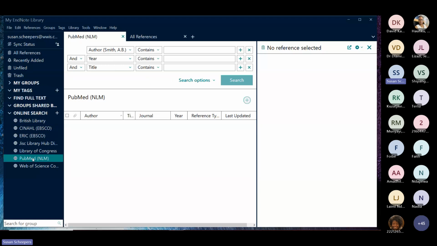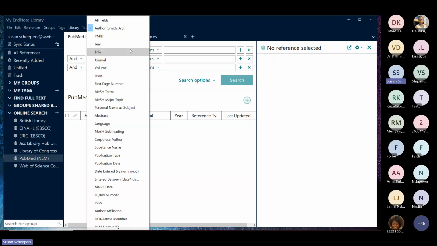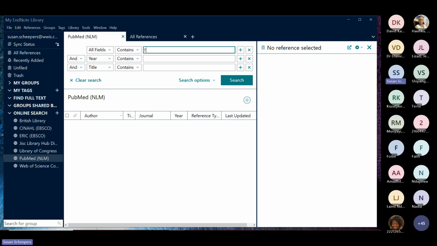So if I click on PubMed, you'll see my tab there will change. What is nice about the new window as well, it's got your all references tab, so you can have multiple tabs at the top. So if I'm going to search on PubMed now, I'm going to change this to all fields, to search a term trail. Oh, no, I've got my capitals on, trail running. And I'm going to say search.